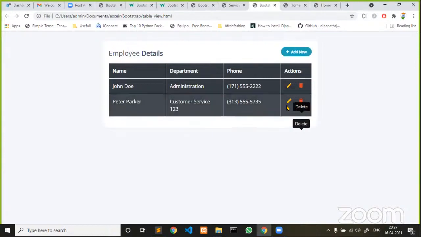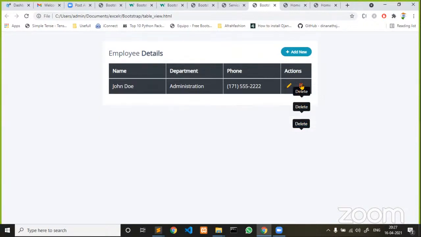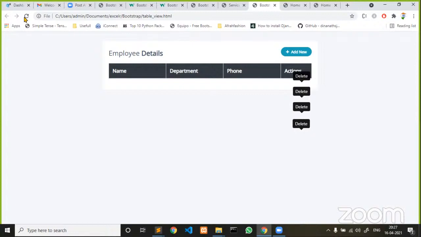And I can also add, this is known as tooltip. Now some issues are there, it's fine. And I can click on delete.